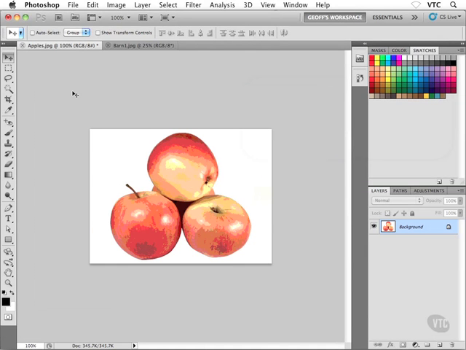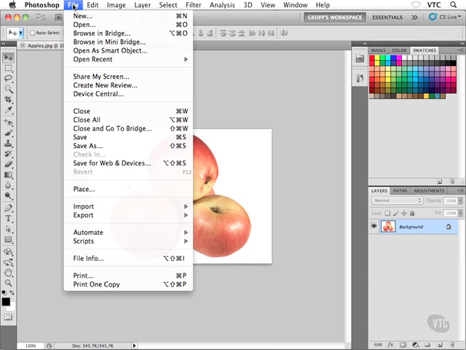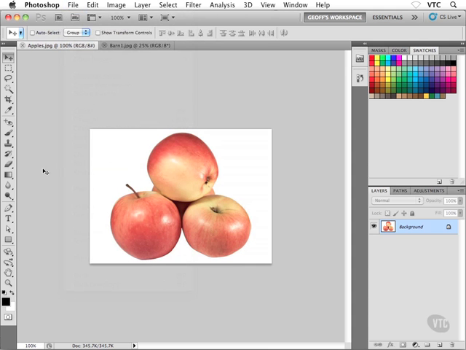But anyway, I'm going to go back to my apples there. I'm going to undo all of this once again just by hitting F12 on my keyboard. By the way, hitting F12 is the same as choosing File and then Revert. There's my grayed out Revert command. So all you're doing is you're reverting your file back.